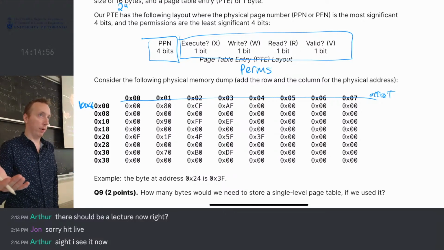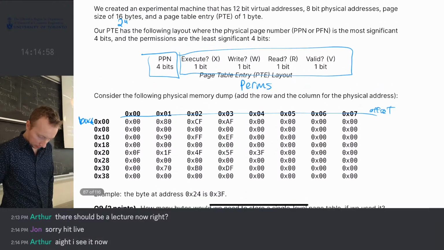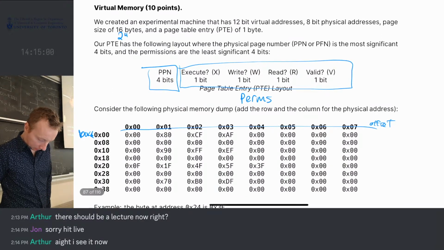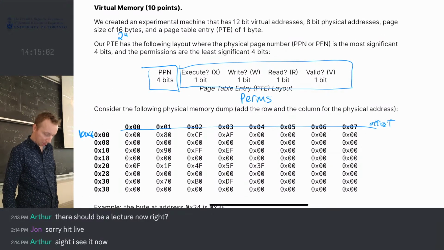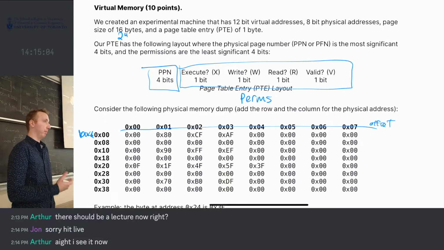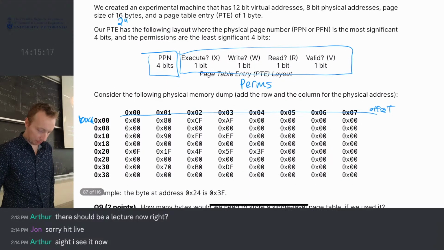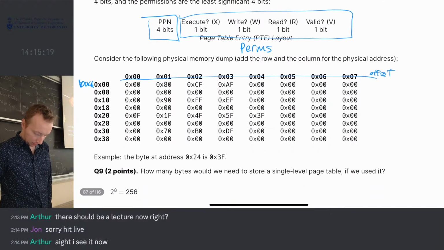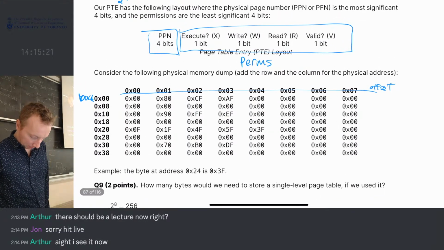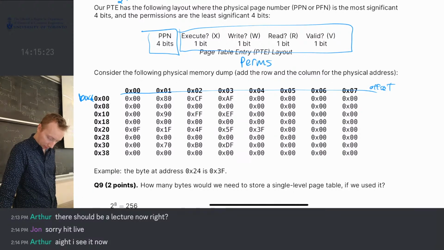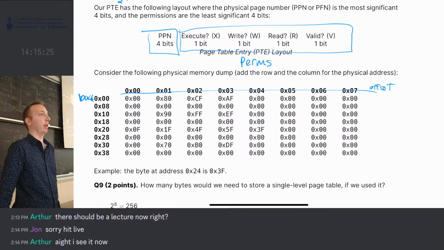So in here, it says our page size is 16 bytes. How many entries could we fit on a single page? In this case, 16, right? Our page table entry is 1 byte, so we could fit 16 entries on a page, which makes things a bit easier. So here we go. First question: how many bytes would we need to store a single level page table if we used it?